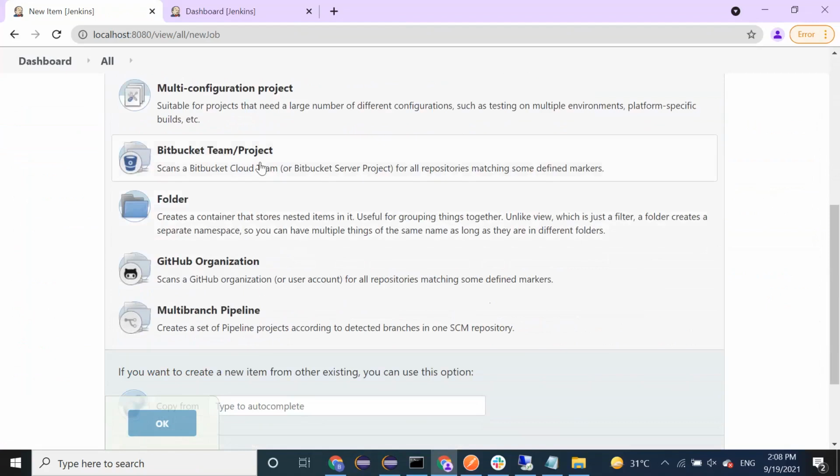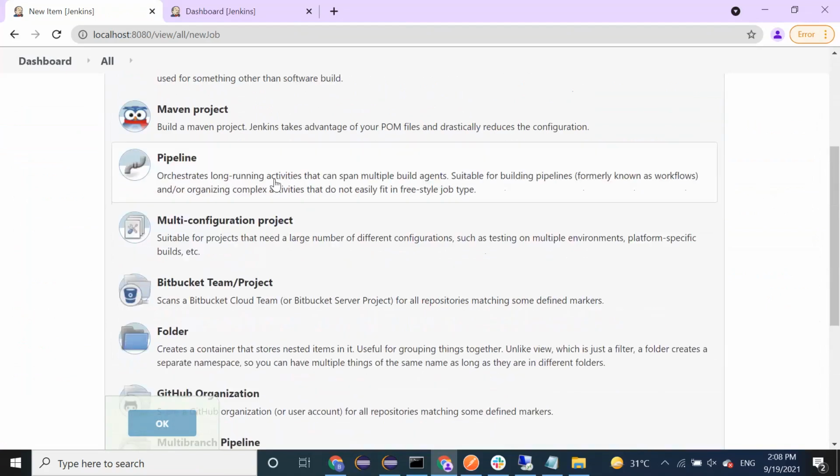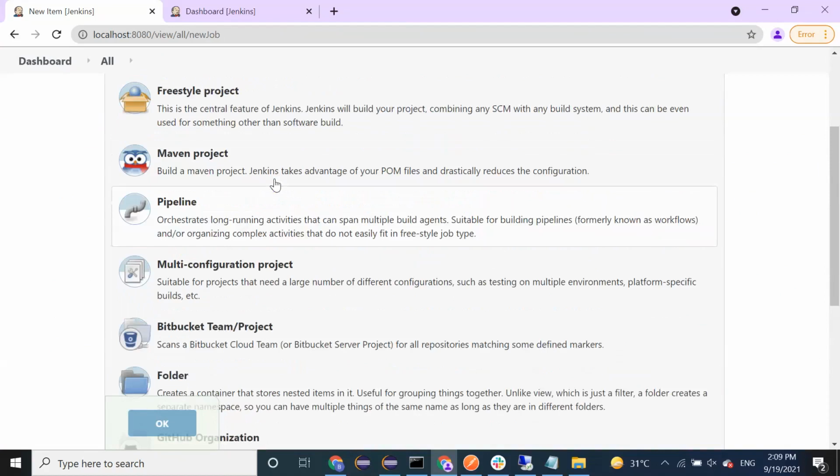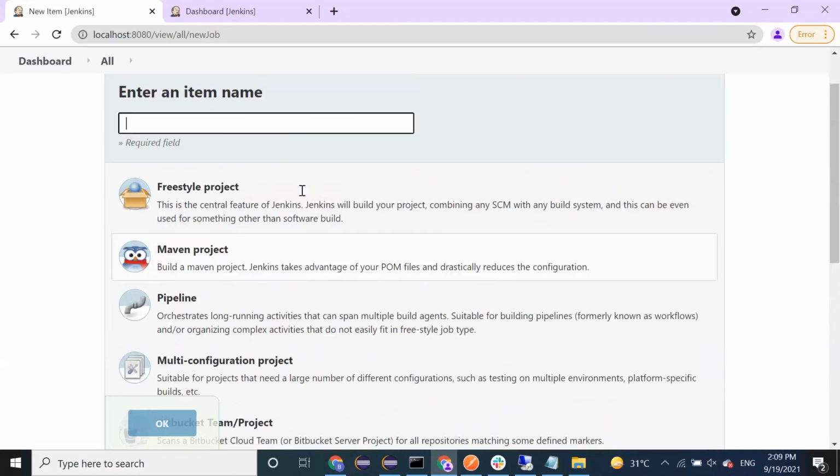When I click on New Item, you will be amazed to see a lot of options coming in today, like Bitbucket, which I work on in my projects, and a multi-branch, which is going to help us build a pipeline with multiple branches and multiple configurations. Pipelines are what we're going to learn next week, and some of them in the last week's portion. Today we're going to start with the Maven project. These are all coming from the dependencies. Brilliant, right?